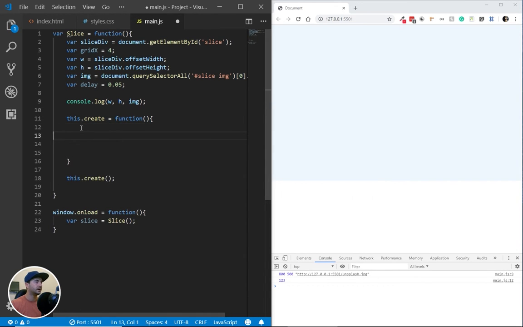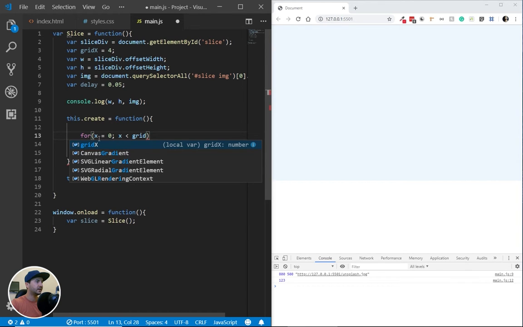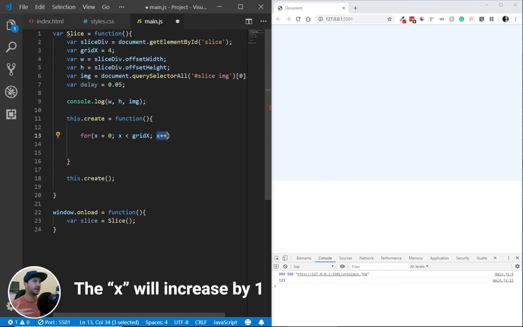Okay. To create the slices, which is the most important bit of this tutorial, I will have to do a for loop. Let me first write this and I will explain it as I go as much as I can. So to write a for loop, you can do for x equals 0, then I can say while x is smaller than gridX, which is 4, make sure you do x plus plus. So what I'm saying here is x is set to 0, while x is smaller than 4, in this case, it will keep incrementing every single time.